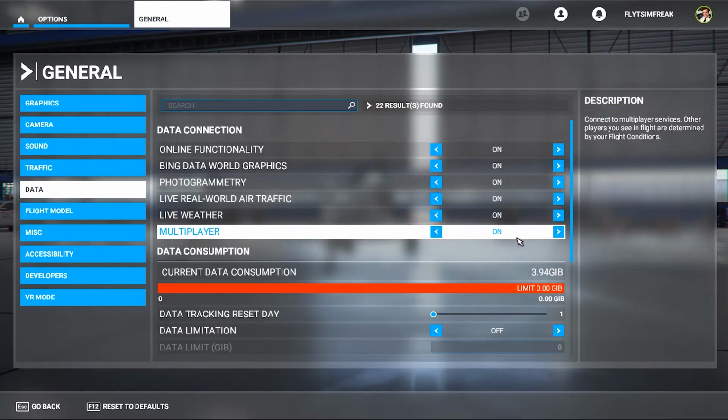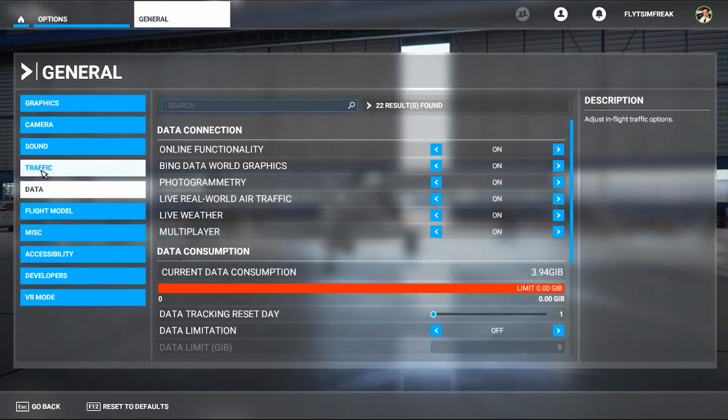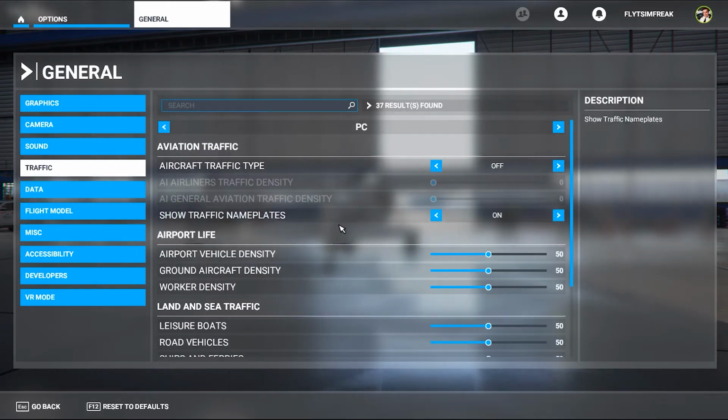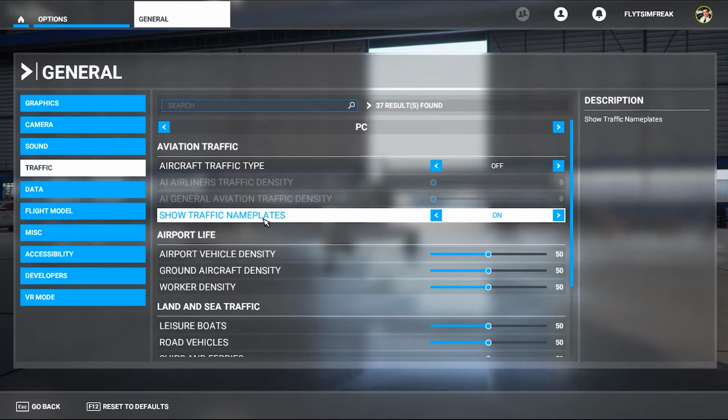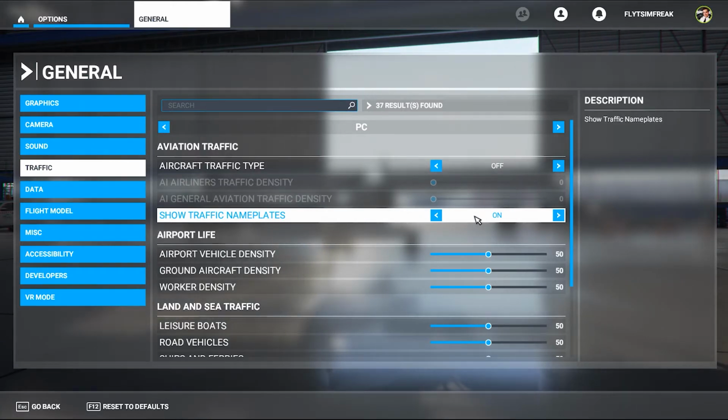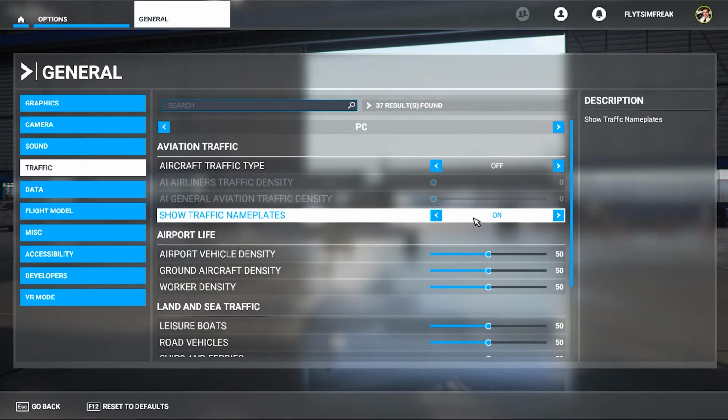So the second thing you want to do is move over to traffic. When you click on traffic, there's only one option here that you want to look for, and that is show traffic nameplates. I have mine on. If it's off, you should turn yours on. What this does is when your friends are spawning in at the airport, or when you're flying with them, if they're farther away and you can't see their aircraft, you'll at least see their names written in the sky in a box. And I'll show you what that looks like in a second.